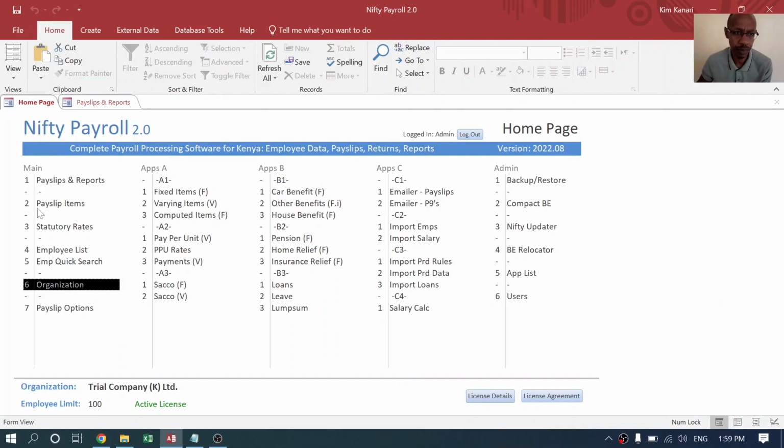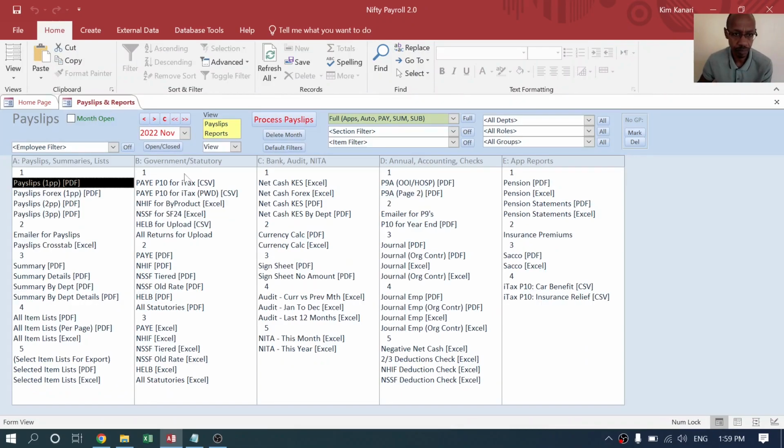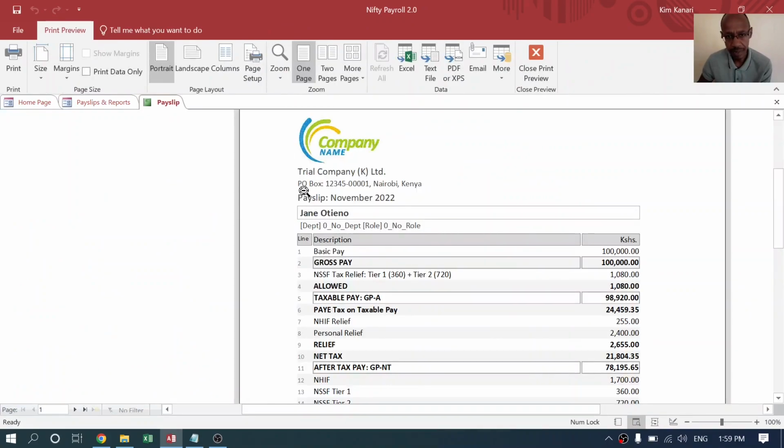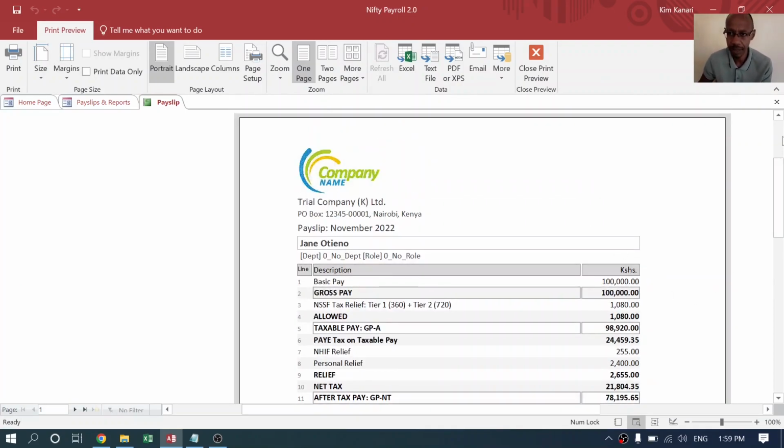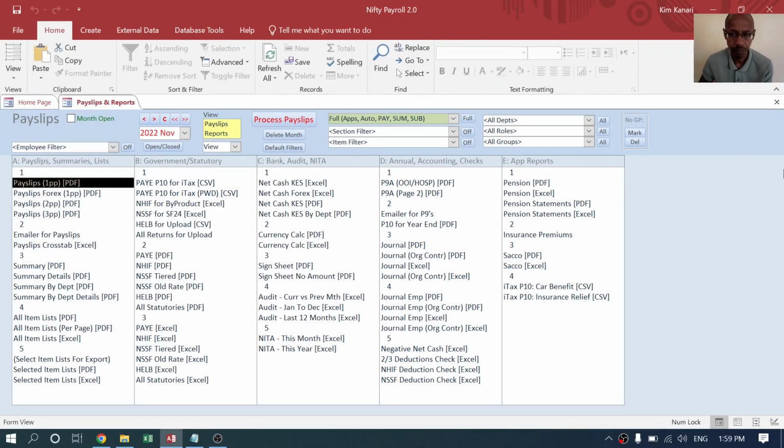Okay. So with those new settings, let's go to our reports and set up the payslip. So now the payslip has your address, it has the logo. What else did we add? I think those were the only things we added. Okay, but it looks a little bit better. So you can do that.